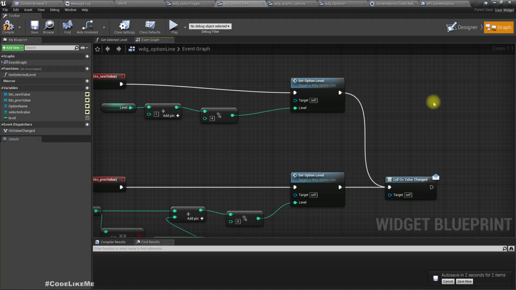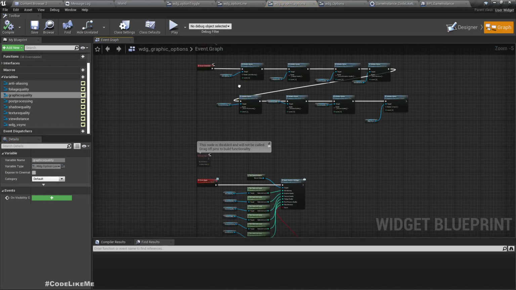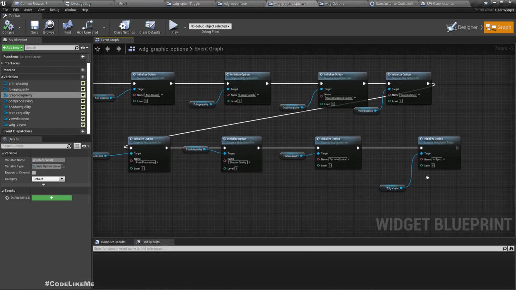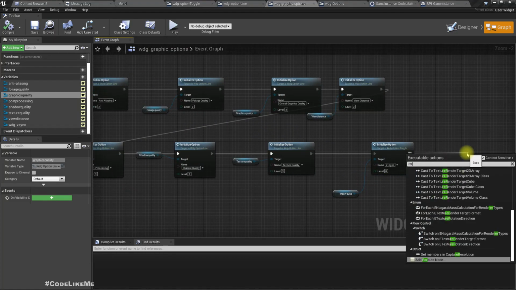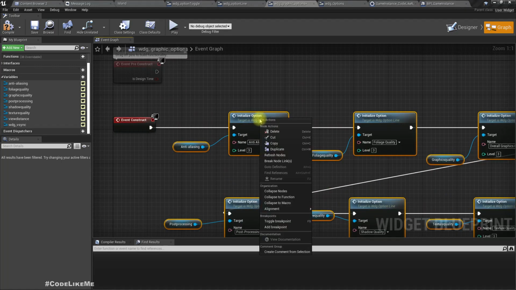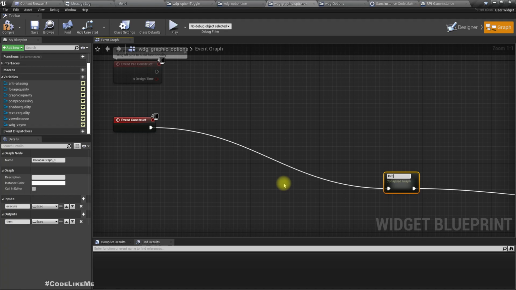Right, now how do we register or subscribe to this event? Let's go to graphics option, and this is the initialization part. Let me add a readout node here and collapse this. Init option values.